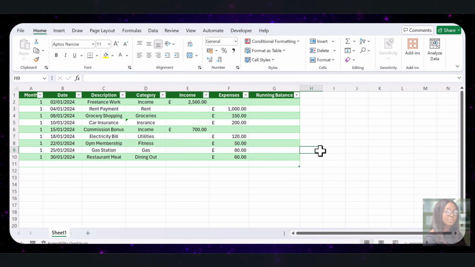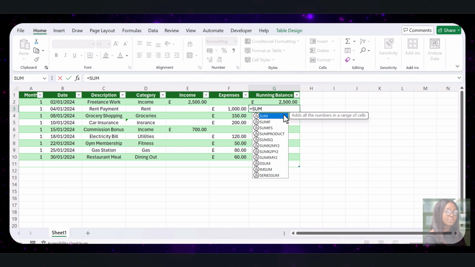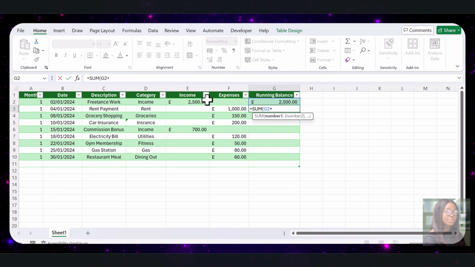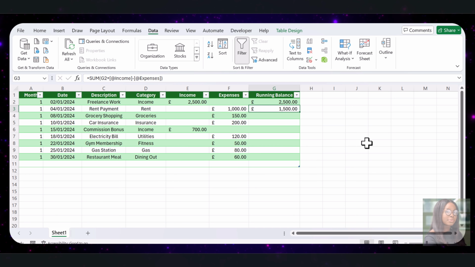Now, we are going to make Excel automatically keep track of how much money you have left after each transaction. So, enter your starting balance in cell G2. For example, if you have £2,500 to start with, type 2,500 in G2. In cell G3, type this sum formula, your previous balance in G2 plus the income in E3 minus the expense amount in F3. This formula adds any money you receive and subtracts any money you spend, updating your balance automatically.